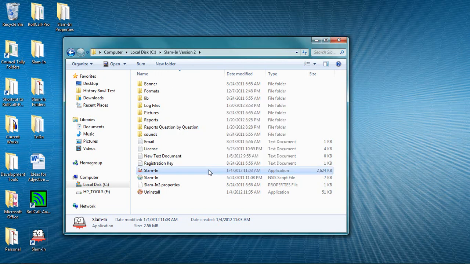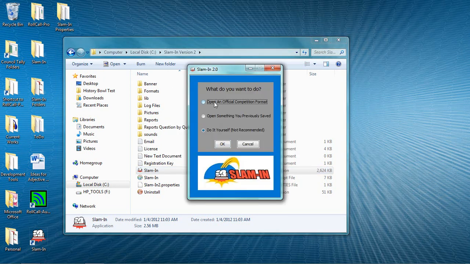The first choice is to open an official competition format. You can also open something you previously saved, or you can start from scratch and do it yourself. Please don't start from scratch unless you have to. We've already created the official format that you'll need for CAC.